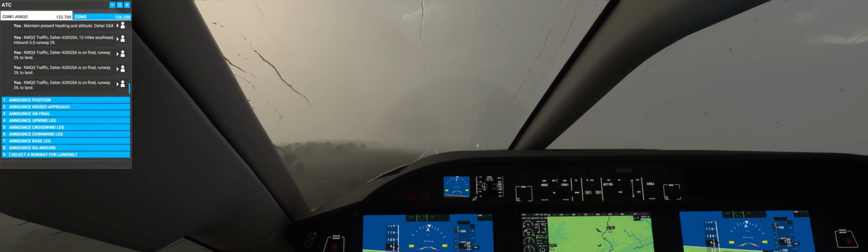I'm going... Oh, wait, no, there's the runway. Okay, I got the runway made, right as I was about to go missed. Technically, I shouldn't have been below 919, but it was happening a little bit quick.